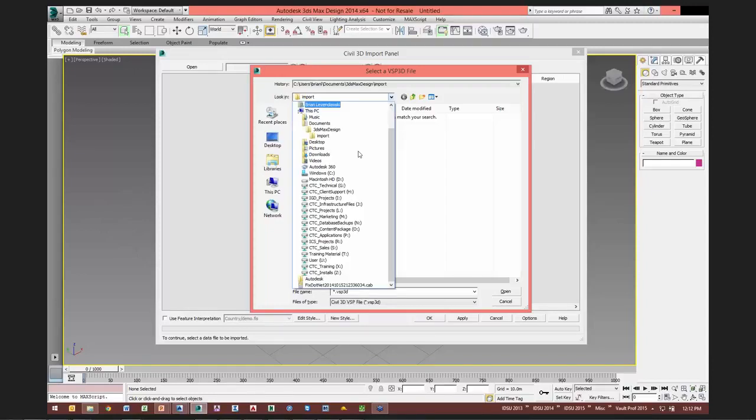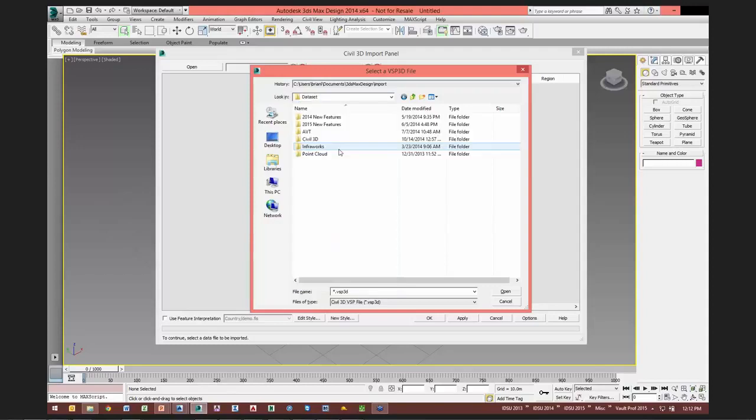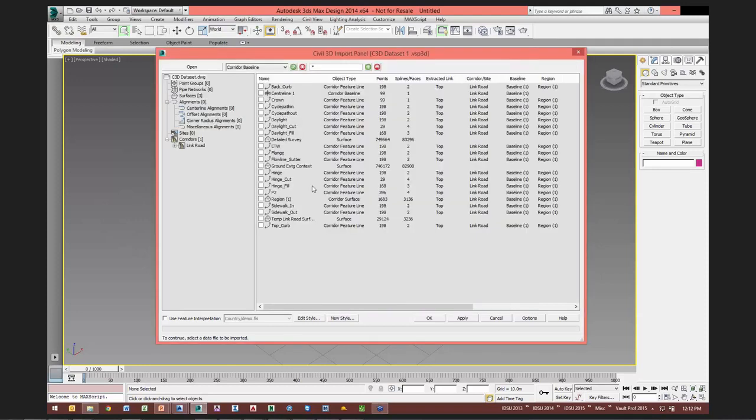So let me go and browse to that export from Civil 3D. Grab this one here and open. And what I get in here is a number of different options. On the left here, you see all the types of Civil 3D objects I could import into 3ds Max. Where I didn't have any of those, it says 0, and the ones that I do have, it is calling out. So we can bring in a ton of information here. What I'm mostly concerned with is the center line. That's my baseline, a corridor baseline. I want to be doing things like linking perhaps road striping to this center line.